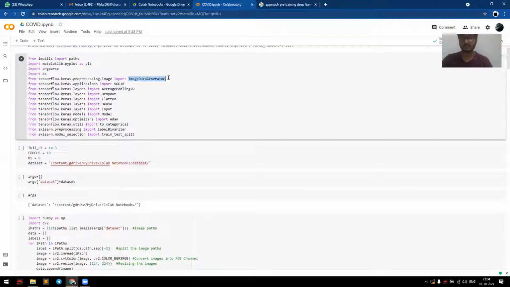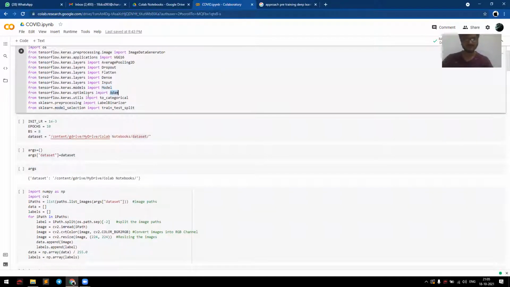I have used ImageDataGenerator, and I have used the VGG16 model in CNN because it is very good at predicting from images. So I have imported average pooling 2D, dropout, flatten, dense, and this is the input model. We have used Adam to optimize our accuracy. We also used label binarizer and train test split.